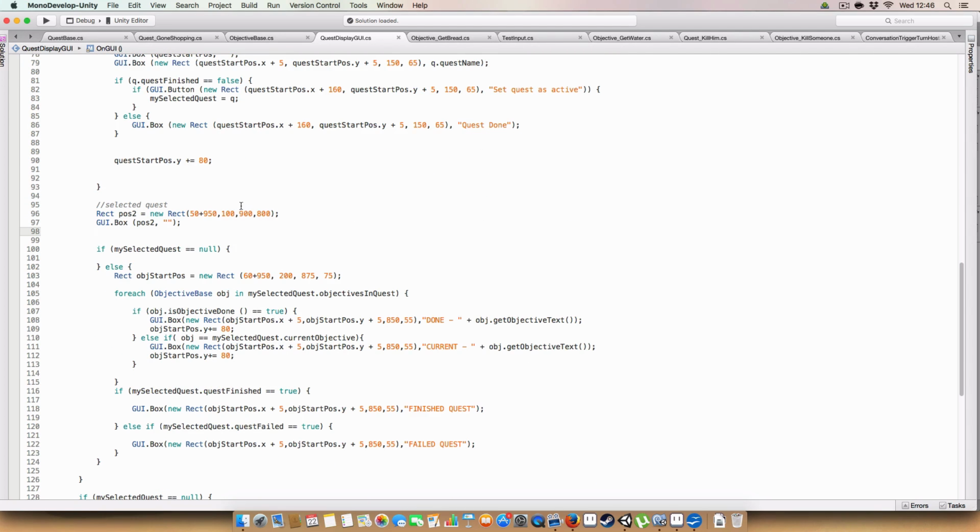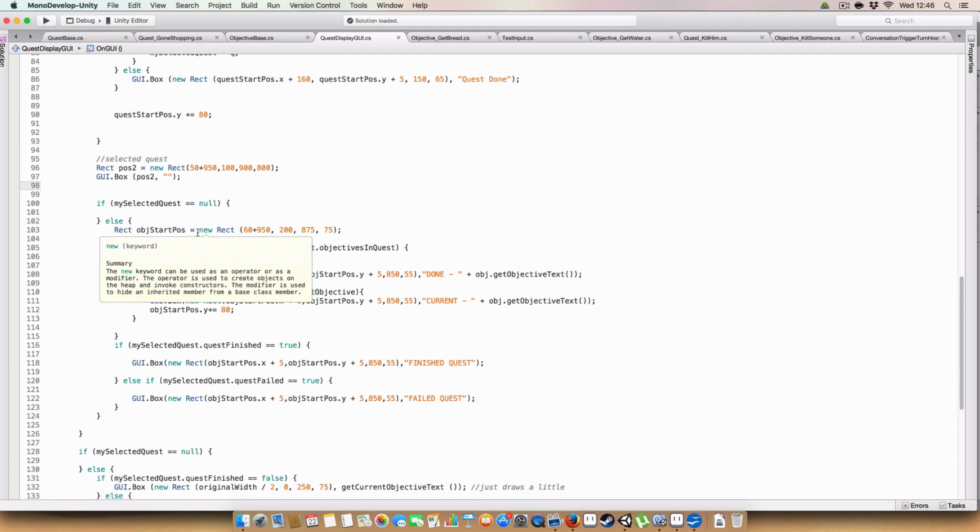And likewise, on the other side of the screen, it will draw a box of boxes with all the objectives and the current state of the objectives. So it'll say done if the objective is done and whatever the text for the objective was, and for the current objective, it will say whatever that is, but it won't tell you future objectives past the current one, just so it doesn't spoil anything.